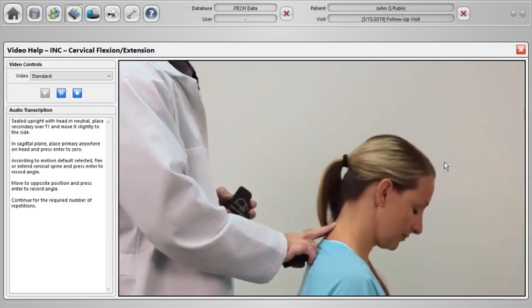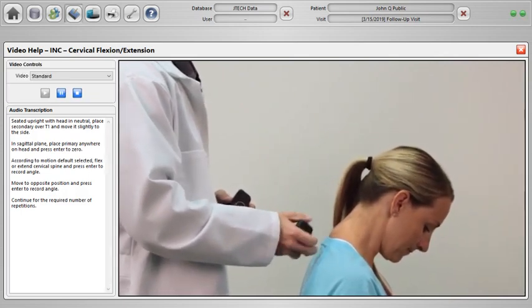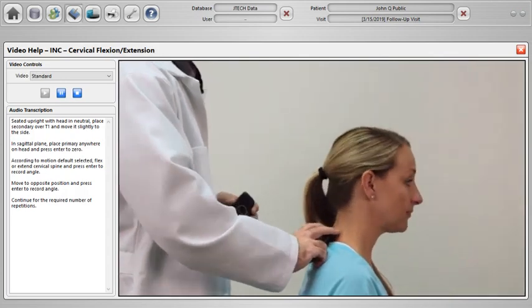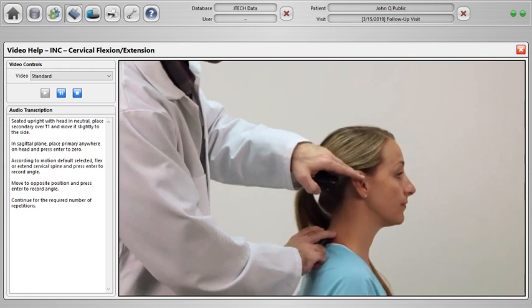Seated upright with head in neutral, place secondary over T1 and move it slightly to the side. In sagittal plane, place primary anywhere on head and press enter to 0.